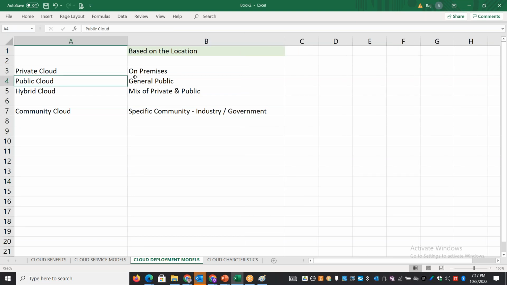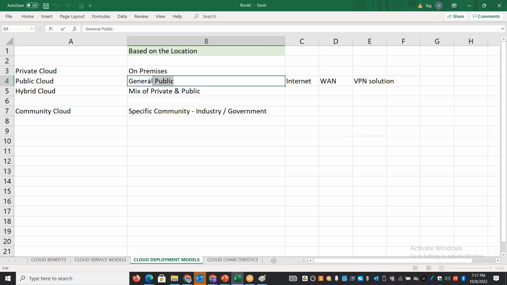So public cloud, it's pretty straightforward. You need to create the resources over the internet, and you have to access the services using the wide area network. And if you want to securely access it, definitely there are VPN solutions through which you can securely access the public cloud environment. This public cloud is open for every general public. It is open for me, Naveen, Aruma, or anyone can go and create resources in the public cloud platform.